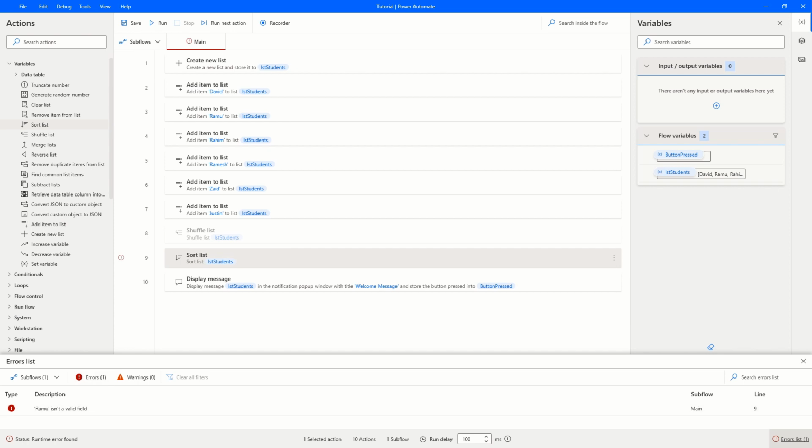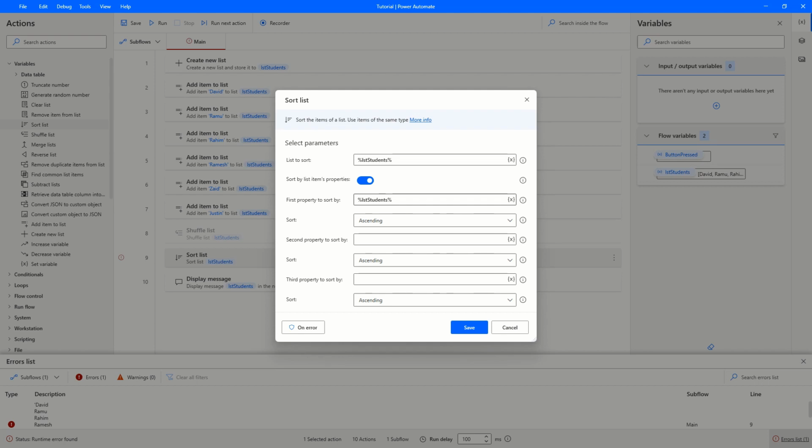Ramu isn't a valid field. This property is only valid when you have multiple columns in the list. Let's say you have ID, name, and so on. We're going to see that when we go into creating data tables and then sorting them. But for now, ignore this and focus on sorting in ascending and descending.